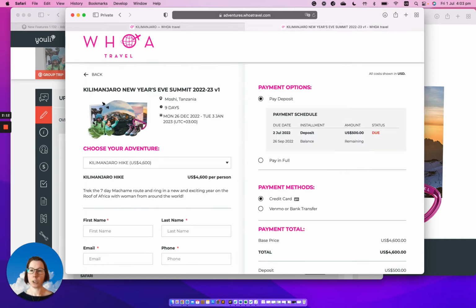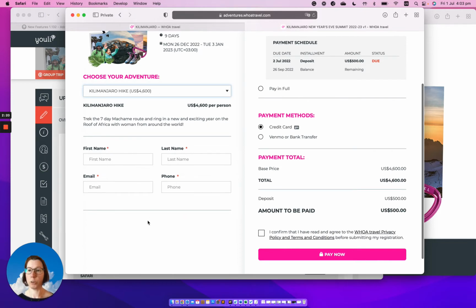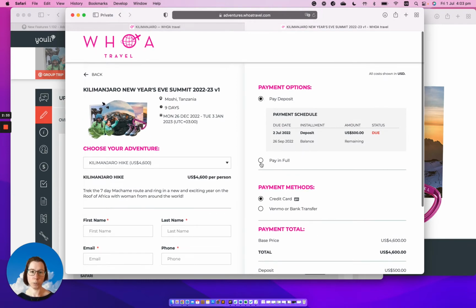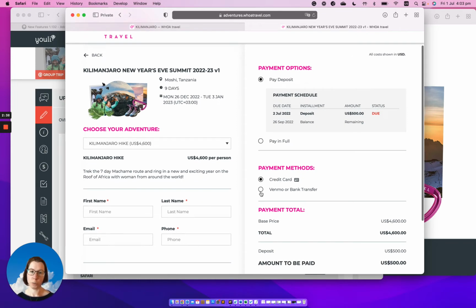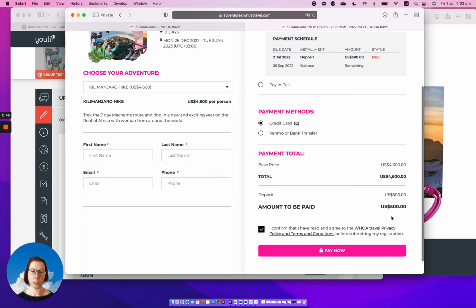And from here, the customer will actually be able to choose which package they want, either with or without the safari. And if it's possible for that given trip, they would then be able to select how many people to go. In this case, there's only one option, which is the ability to enter the single person's information, including email and phone number. Then they can choose their deposit or to pay in full. And in this case, Woe is going to be offering a credit card option or a Venmo or bank transfer option with instructions there. And then from here, they can check the box to confirm the privacy and policy conditions and click to pay now.